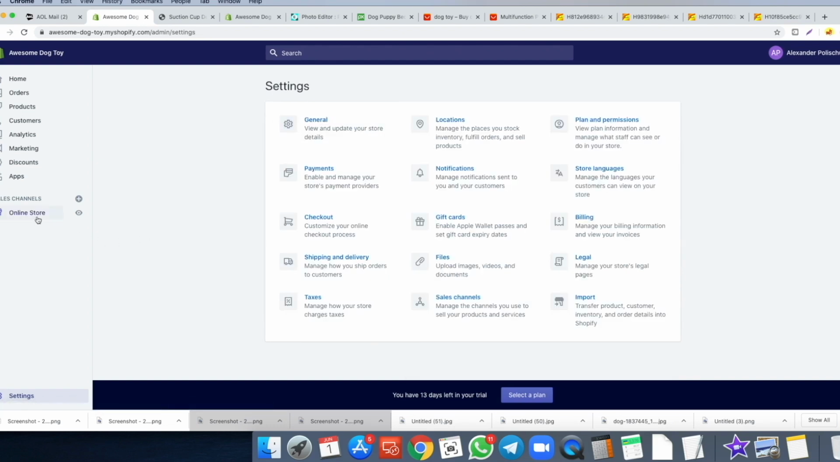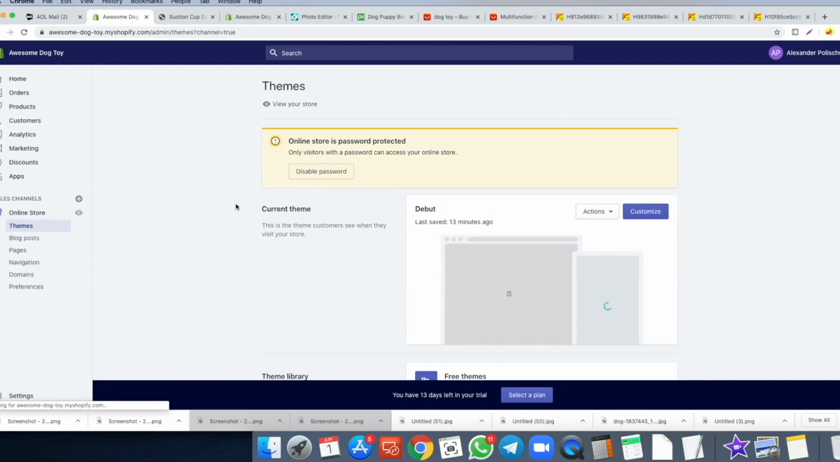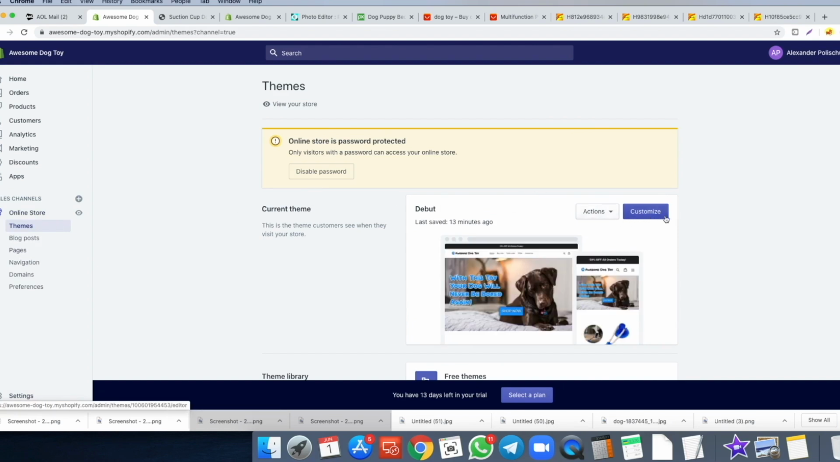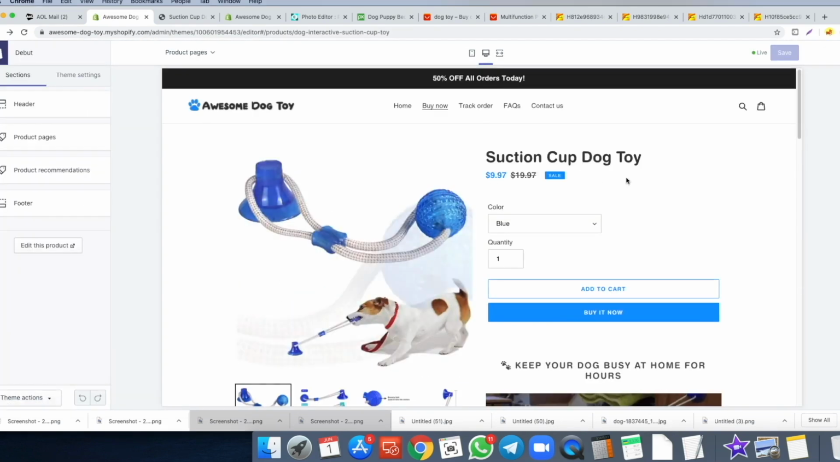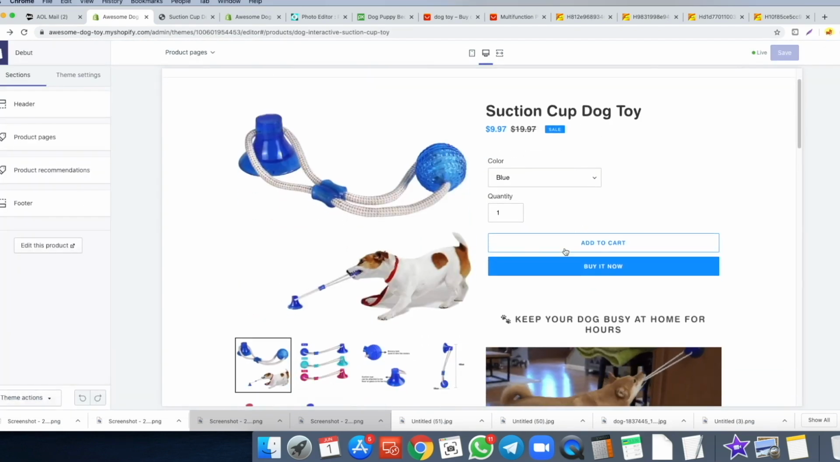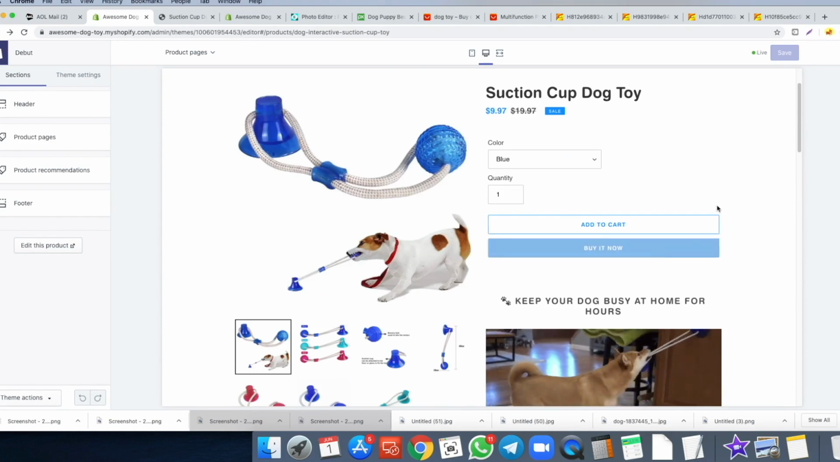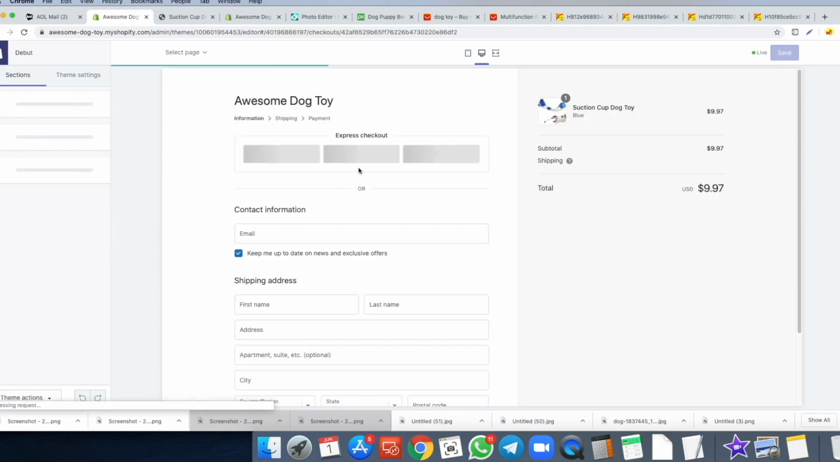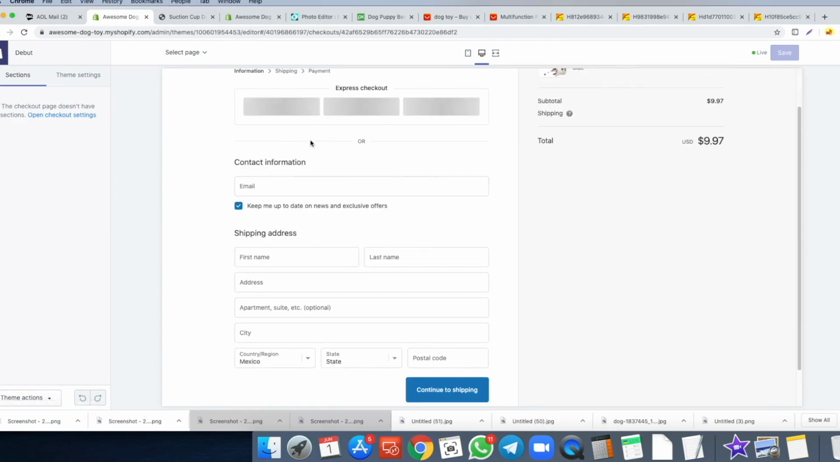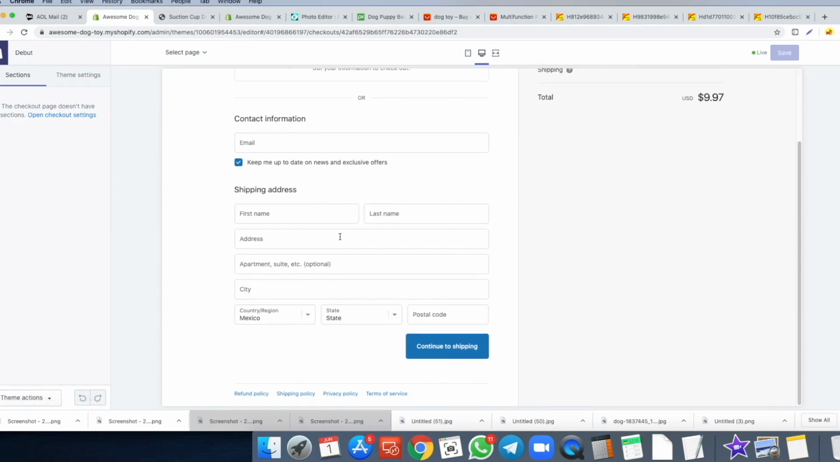So just before I finish up this video, I forgot something small that I want to go over with you. So let's go again to the theme editor. I want to show you how to edit your checkout page. So all you have to do is click on buy it now, and it will take you automatically to the checkout page. So all I want to do over here is add my logo, and that's it. I'm not going to change the colors or things like that.